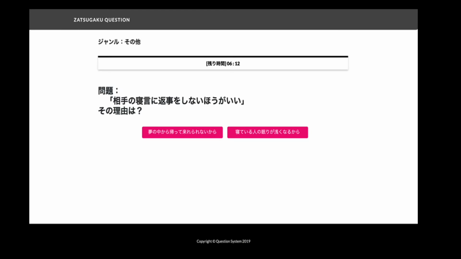Here is the screen of the quiz system. The genre of quizzes is trivia. The question text is displayed here. The answer choices are displayed here. We prepared 738 such questions and displayed them randomly.